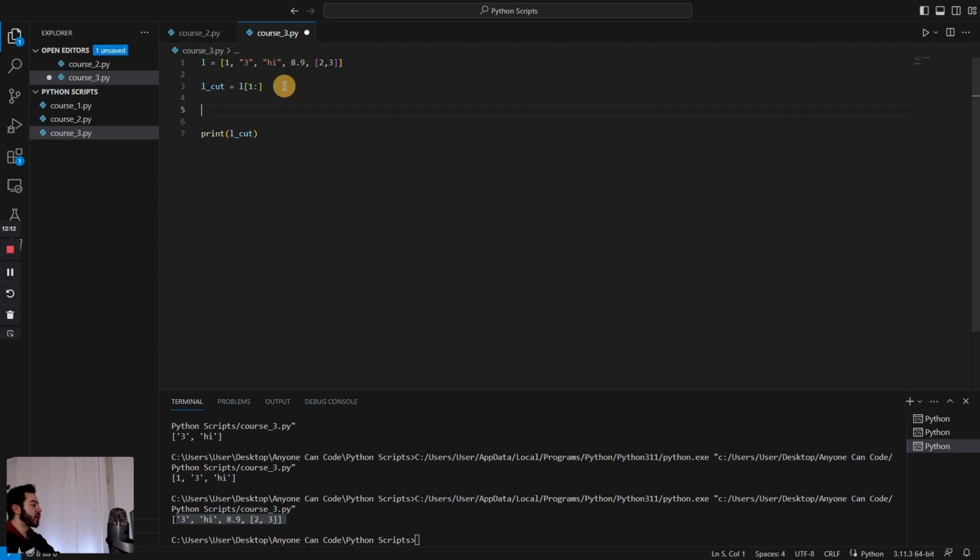So to do a small recap, if we want to select a smaller version of our list that is called L cut, or you can call it whatever you want, you can say it's L brackets index of the first element, colon, index of the last element plus 1. If you want to go till the end of the list, you put nothing here. And if you want to take all the elements from the beginning of the list, you put nothing here.